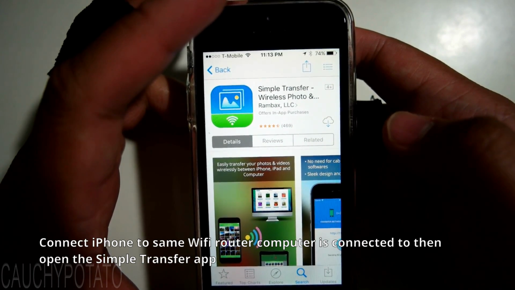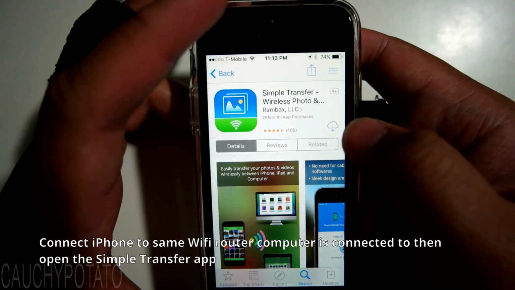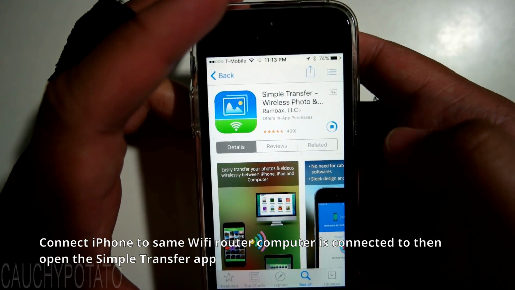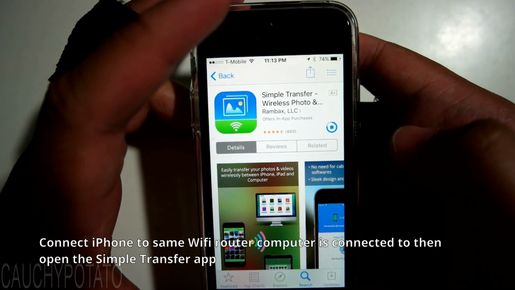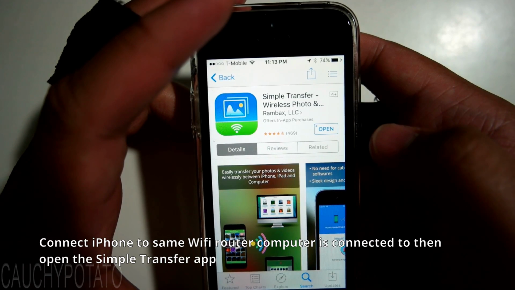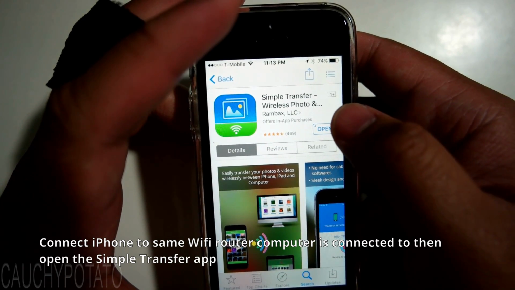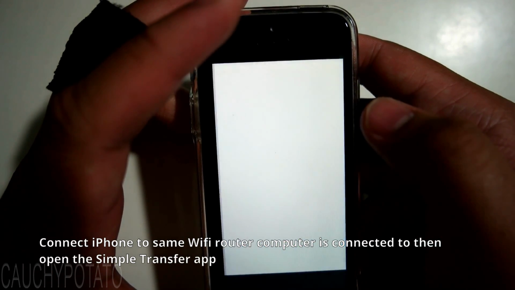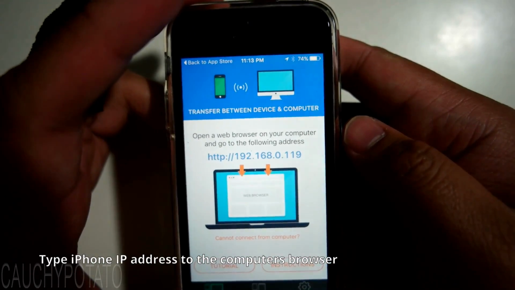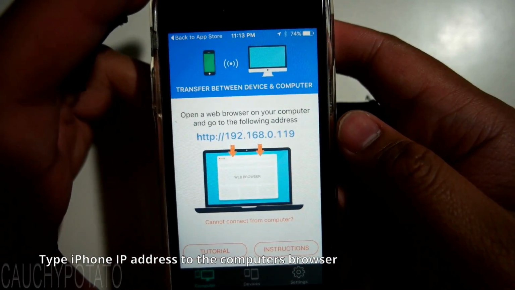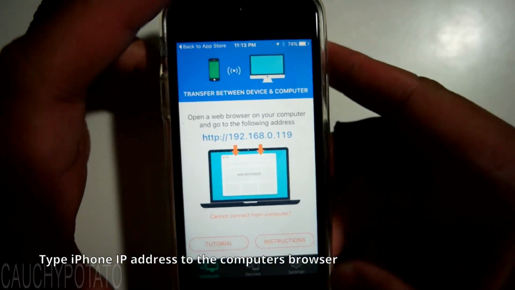This app only works if the iPhone is connected to the same router as the computer you want to transfer the files to. The iPhone is already connected to my home Wi-Fi, so I'll open the wireless file transfer app. It will tell you to type this address on your computer's browser. This is your iPhone's IP address.